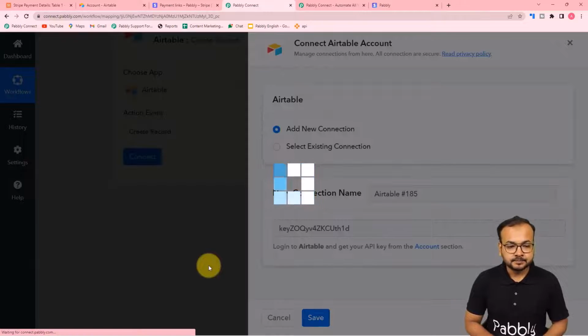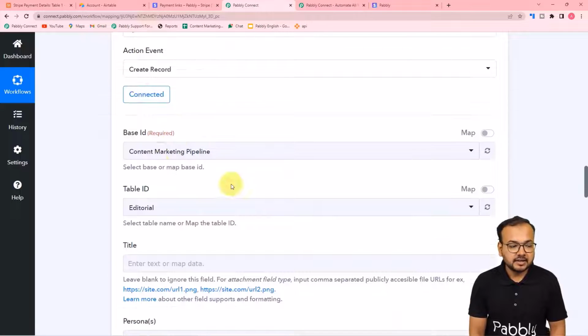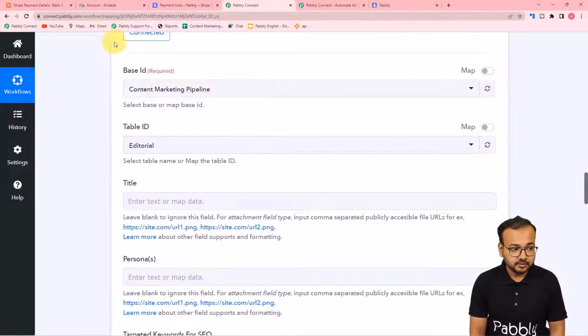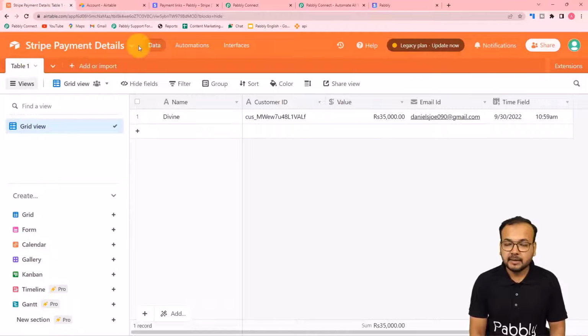Okay, so you can see we are connected, and here it is asking for the base ID. So my base's name is this Stripe payment details.